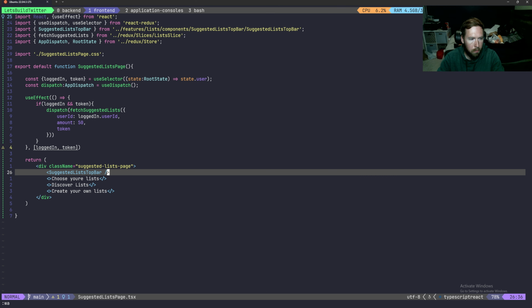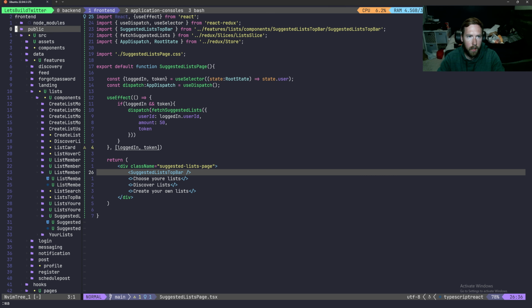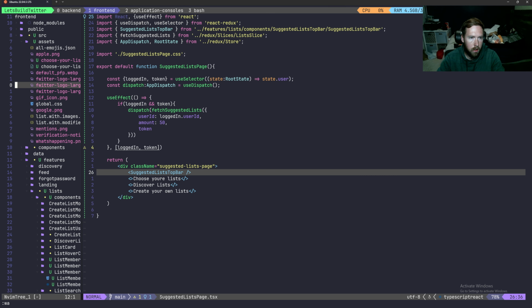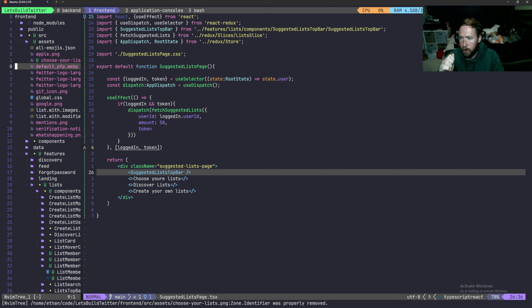So if I open up my Explorer and scroll up to our assets here, there should be a choose your list. There's also a weird file here because I'm working in Ubuntu and I copied it over from Windows, but it is what it is. Now we have our choose your list.